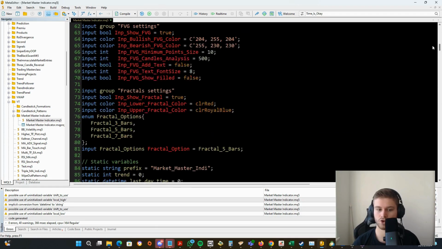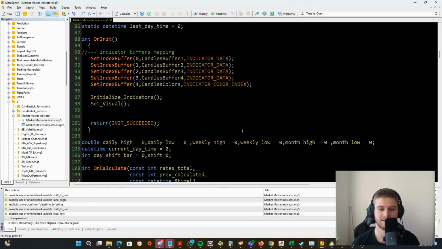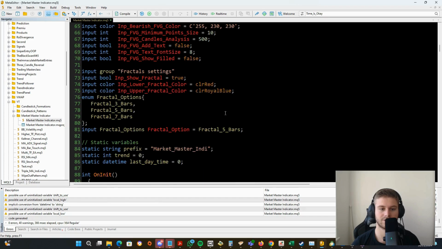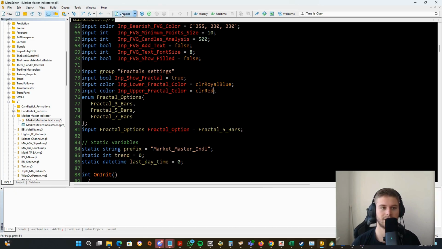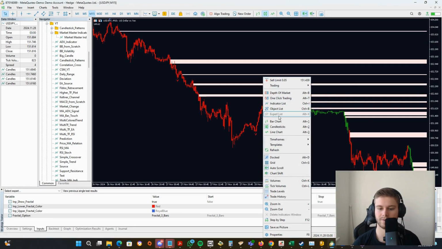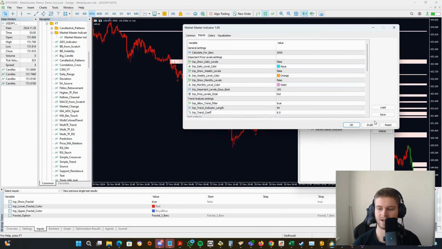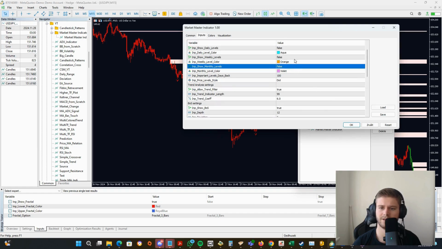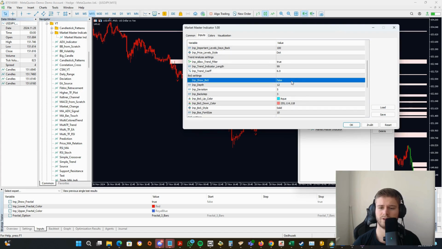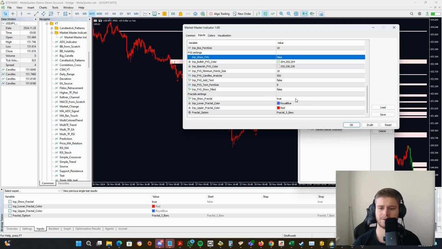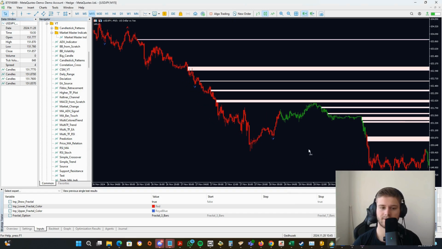So let's just change these colors here. So this is royal blue, this is color red. And let's just see how this will look. I don't want to reset, but I have to. So false, false, false. Or we can leave these two, I think. Through BOS, we can use, or let's say false, false through 7 bars fractal. So now this is how it looks.